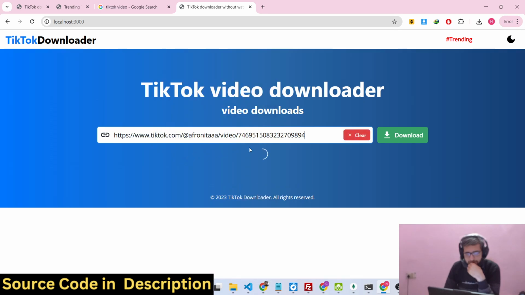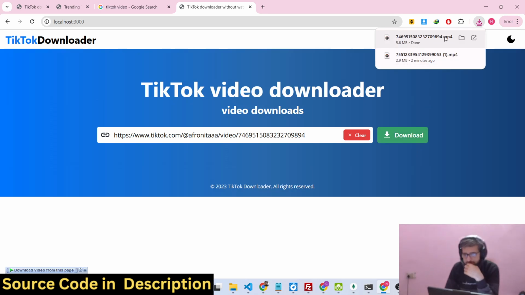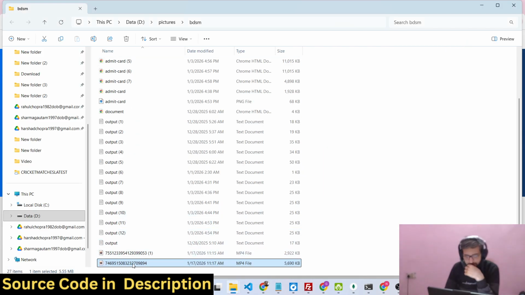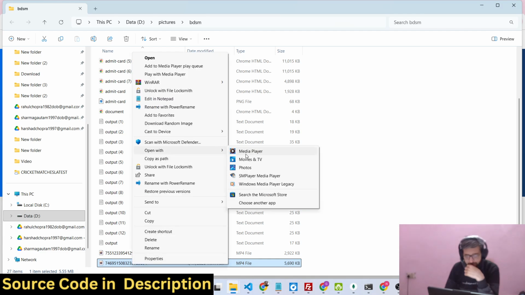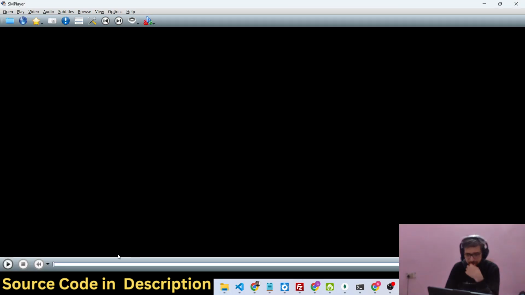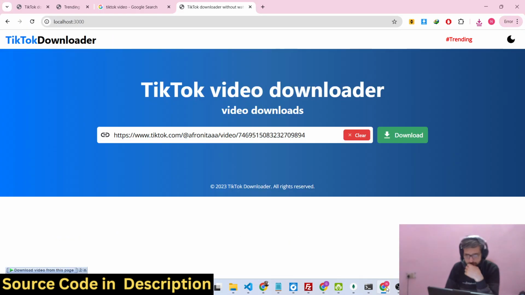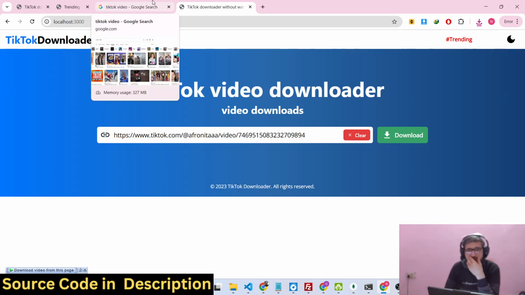So interface is quite simple. You paste the link, and once it reaches the 100%, you will see it's actually showing you the progress bar, and automatically the video will download as a mp4 file, and then you can play the video using a video player. So this is a full stack project in Next.js.